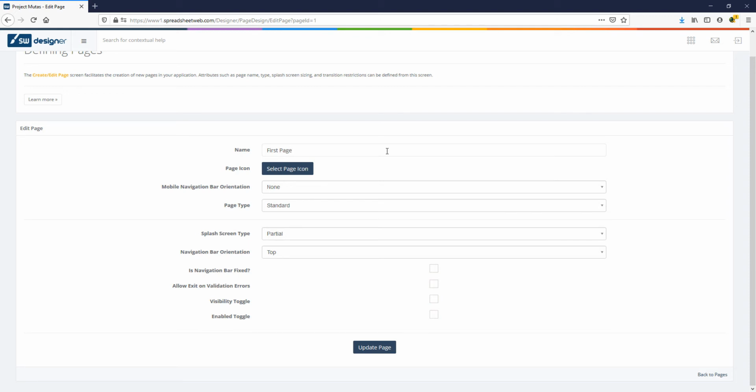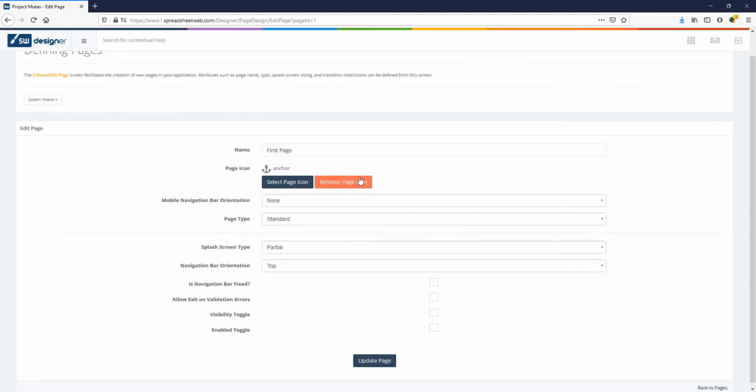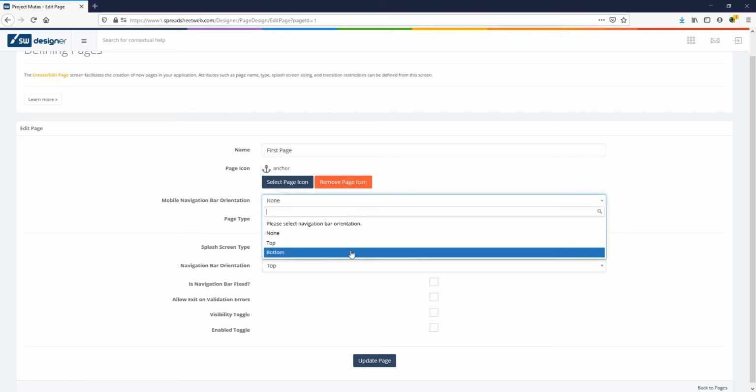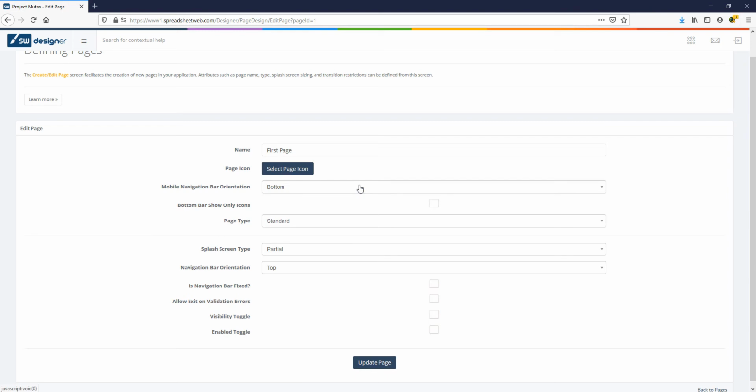In addition to its name, a page can also be associated with a small icon by clicking the Select Page Icon button and picking an icon from this window. The selected icon will be displayed to the left of the page name in the navigation bar. Icons can also be used as the only means to show pages in mobile browsers if you select Bottom for the mobile navigation bar orientation and enable this option. To remove an icon, click Remove Page Icon.